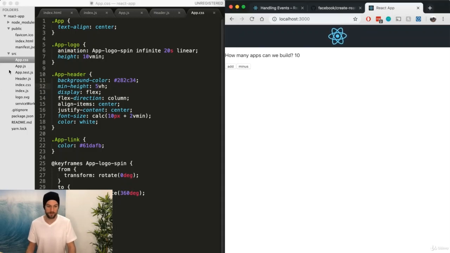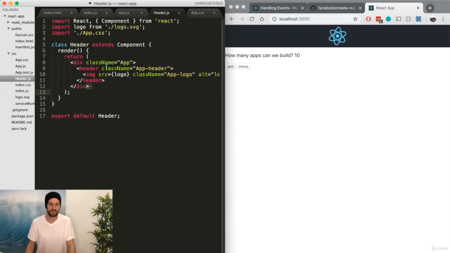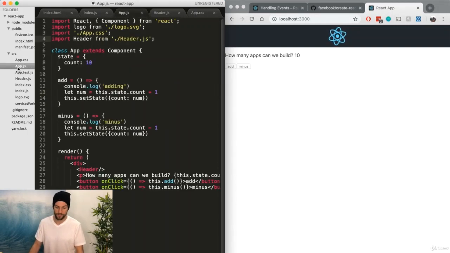And now we have our header. So we have abstracted our header from the app.js file and then just created our own component. So this is what React is based on. It's based on components of each other.